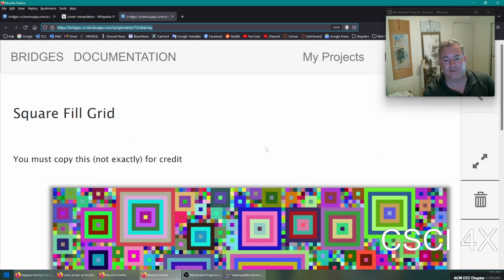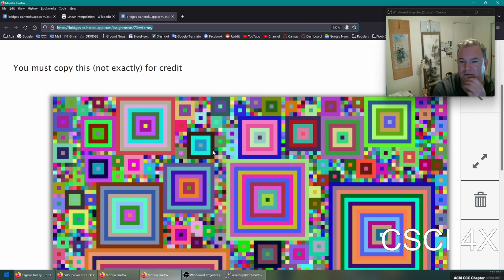Okay, and what it does is it picks a random location and draws a square there of size 1 by 1. In other words, a pixel, a point. Then it draws a 3 by 3, then a 5 by 5, then a 7 by 7, then a 9 by 9, each time picking a random color. It keeps doing this until it hits the edge of the world, or until it hits another square. So if this square was here already, it would go bigger, bigger, bigger.